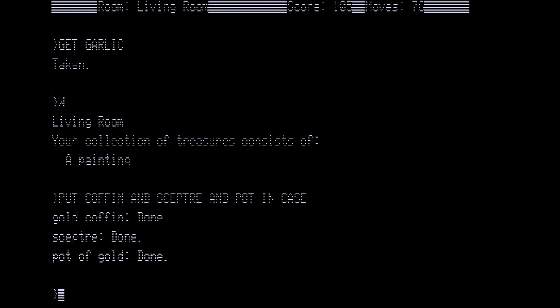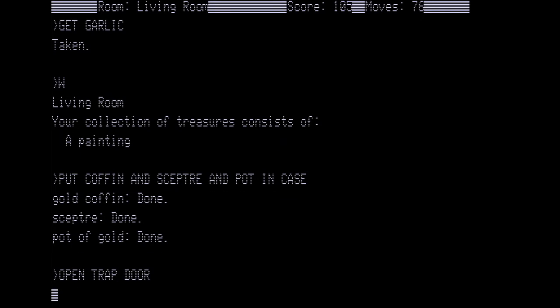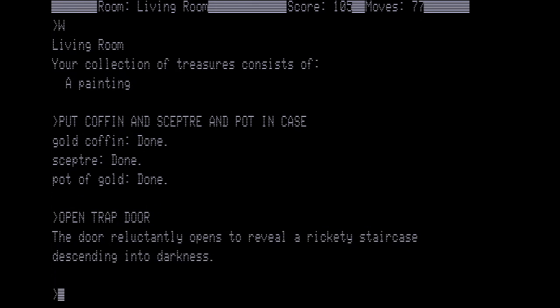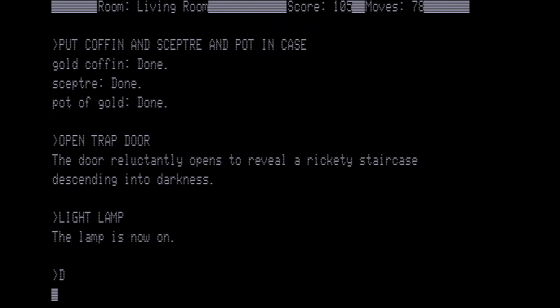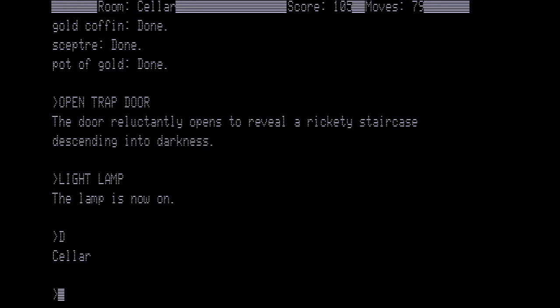Now it is time to head back down. So we need to open the trap door. The door reluctantly opens to reveal a rickety staircase descending into the darkness. Then we light our lamp and we head down.